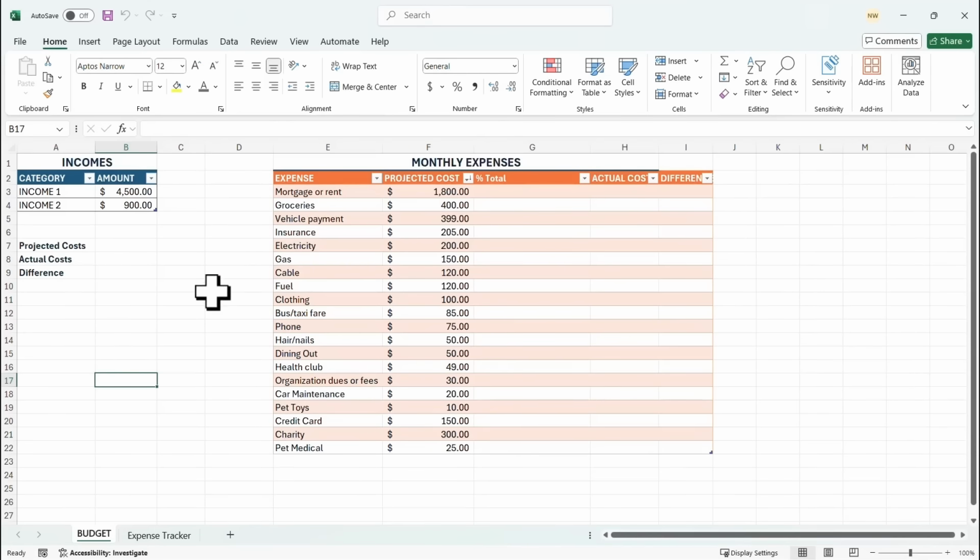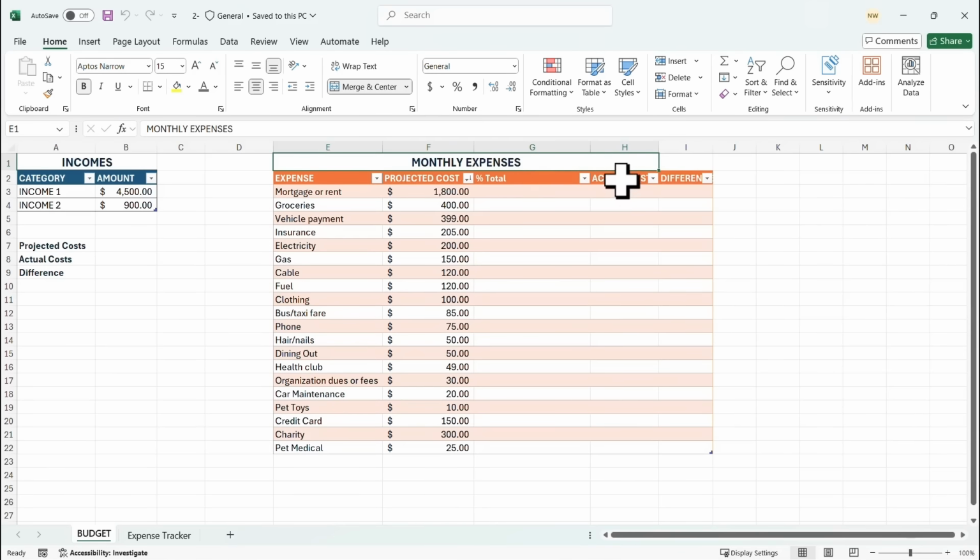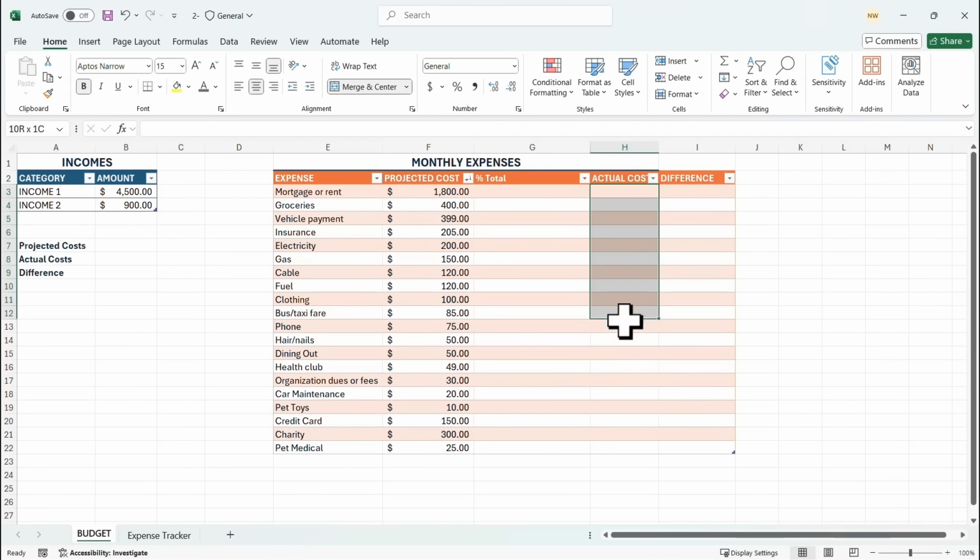And here we go. So we already have some data on here for us. And so we're looking at one table. Here's our income table. And here's our table of monthly expenses. So we have the expense, the projected cost. We have the actual cost, and then we have the difference in here. So we'll be making some calculations. And we also have the percentage of the total. So we'll go ahead and populate this column here with some data. And then we can go ahead and calculate the difference.